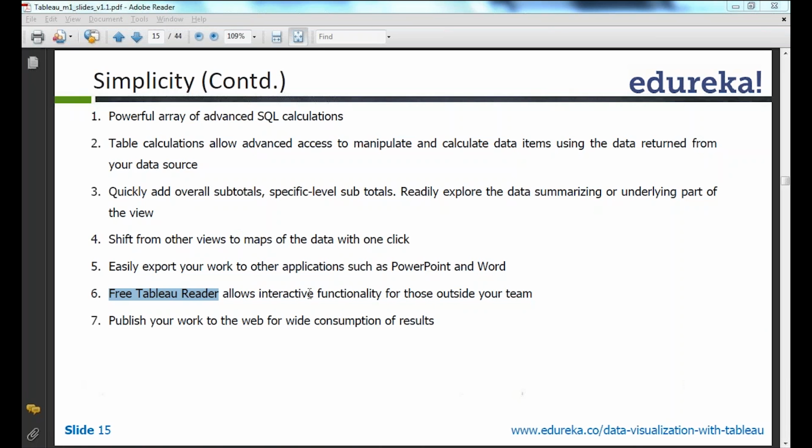And there's also an option to publish your work to the web for wide consumption. For example, say I prepared a dashboard that is only to be used by my vice president, or my director, or somebody who is just one person. I can email it to him as a TWBX file, which will be an offline file. He doesn't need to connect to any kind of data source. He'll just open it using Tableau Reader, and he can view it.